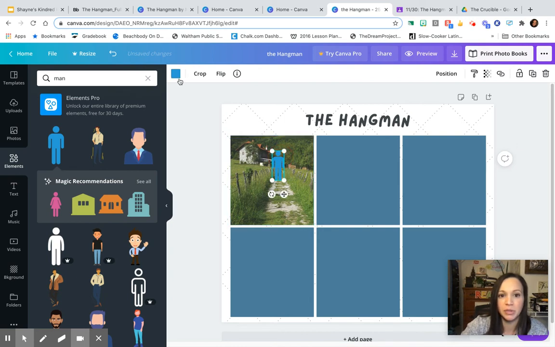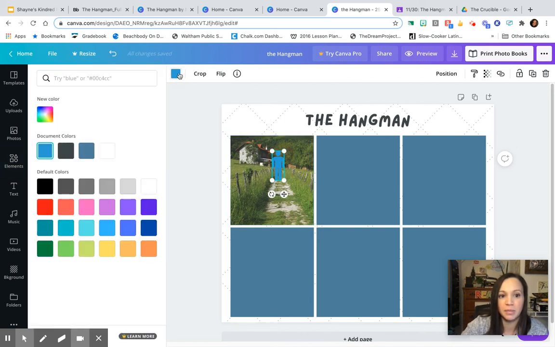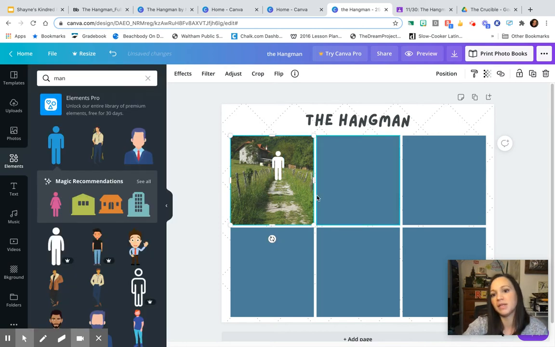I don't want him to be blue, though. So I'll click up here, and I can change him maybe gray. And then I'll just mess around with the colors until I see something that looks good to me. And I guess the white kind of shows up the best, so I'll keep him white. And I can just mess around with exactly where I want him to go.